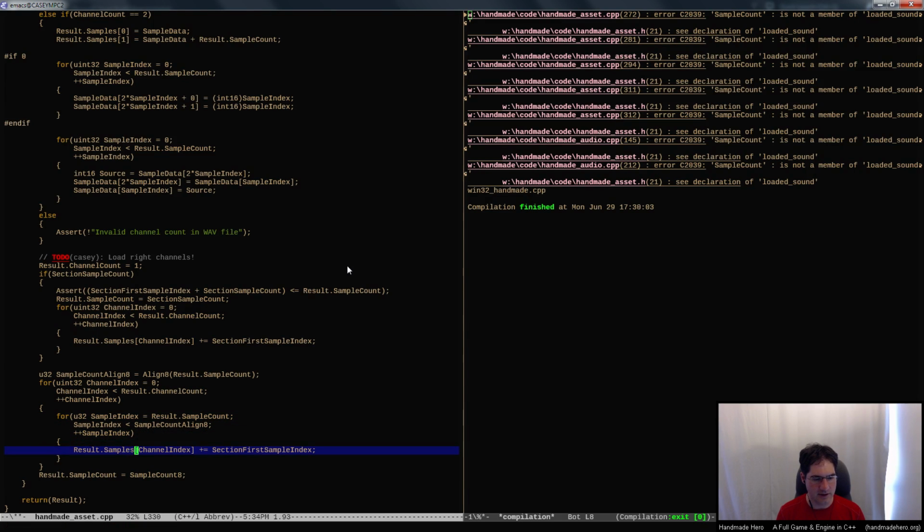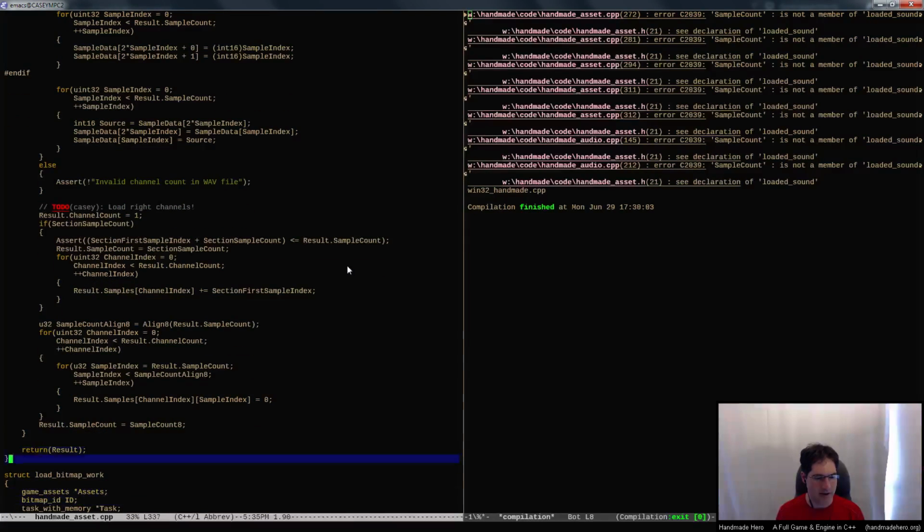I want to stick in the zeros that we would need to pad it out. And then when we're done, we would just set the sample count equal to sample count align 8, right, like so. But since we want to store this as sample count 8, which is the divided version, we would go ahead and divide that by 8, right?